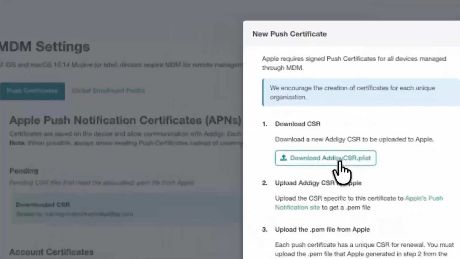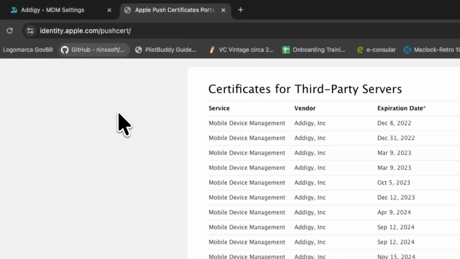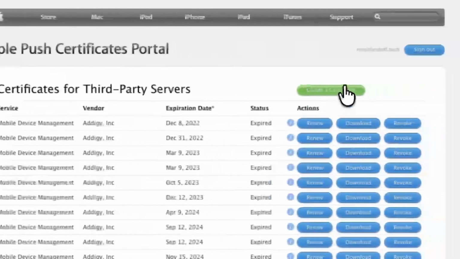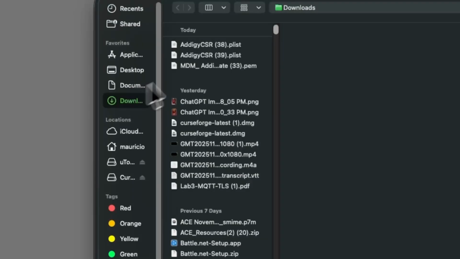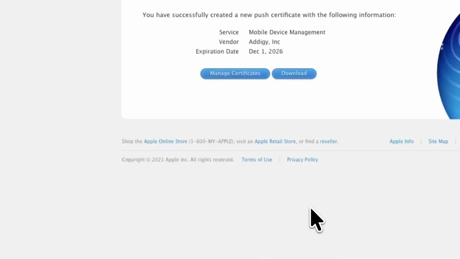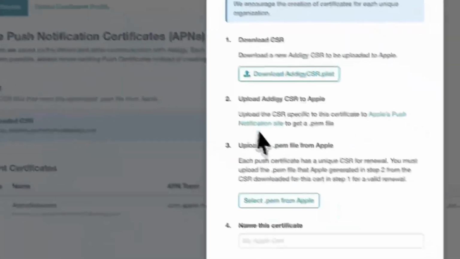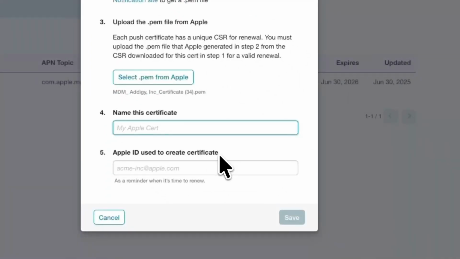So you'll download a plist from Addigy, bring that plist into identity.apple.com. Within the identity portal, it's going to request a file. Which file? The file that we just downloaded from Addigy. Okay. We've confirmed. Apple now provides us with the file, the actual certificate itself, the .pem. I'll take the .pem, upload the .pem directly into Addigy.